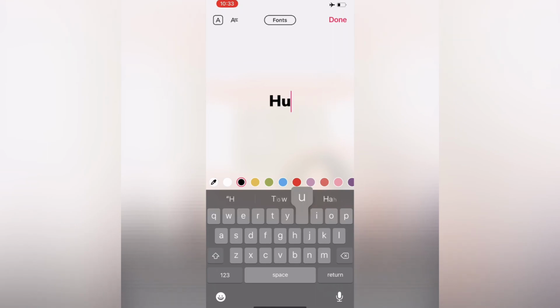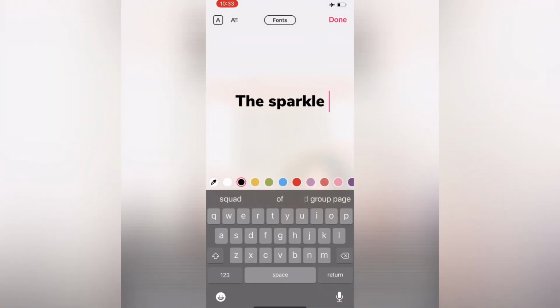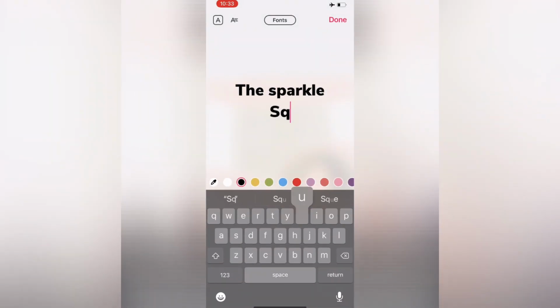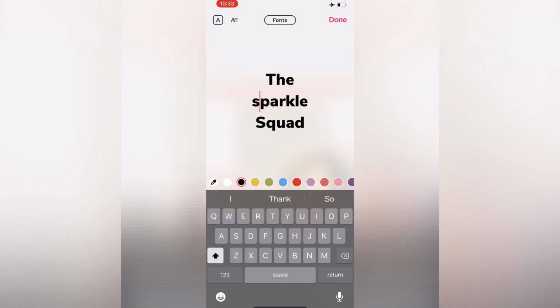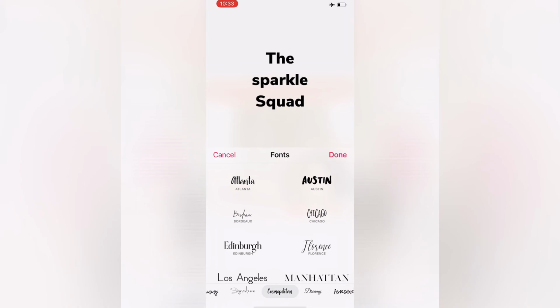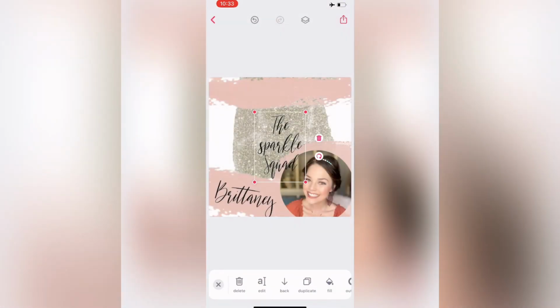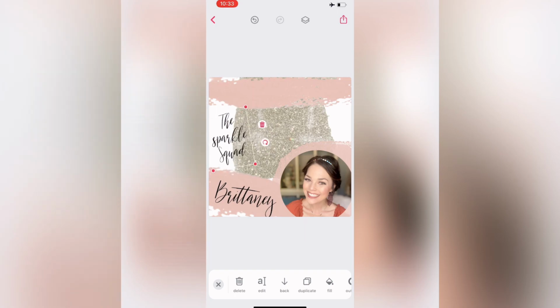So as I was typing this out, I remembered that I had a little graphic that says Hustle and Heart Award, congratulations. So I'm gonna go into my photos instead of typing this out. I'm gonna go in my photos later and do that. And then my team is called the Sparkle Squad. So I like to add that on my little graphics, just because it's our little team name, and I'm gonna just put it over here in this blank space.